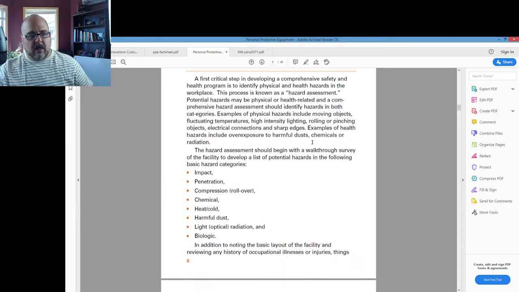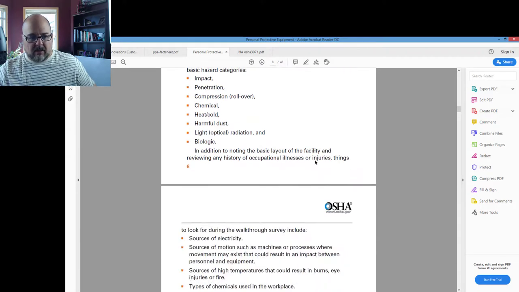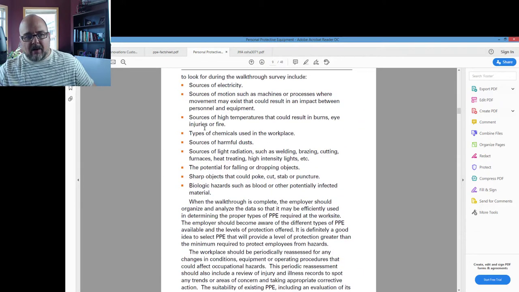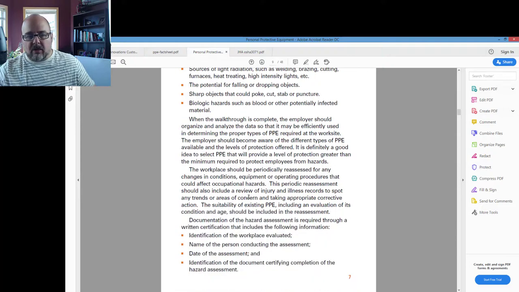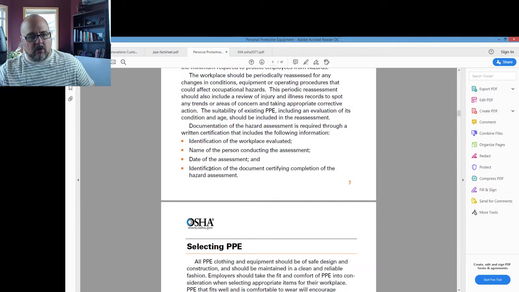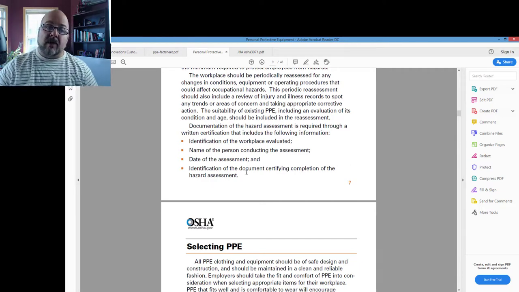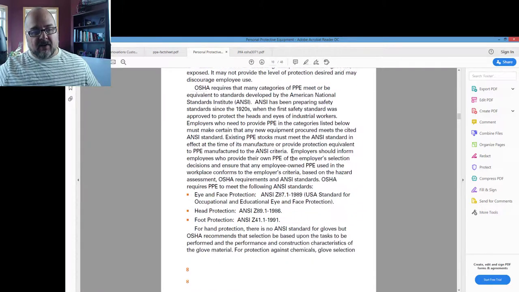Hazard assessment. As you can see, it's not super complicated by any means. It's actually somewhat simple, but they bring you through all the different areas that should be at least addressed. And it looks like you could add your own too. Then the identification of the workplace evaluated, name of the person conducting the assessment, the date, identification of document certifying completion of the hazard assessment. Those are the 4 things you really need as far as documentation. And then you get into the selection of it.